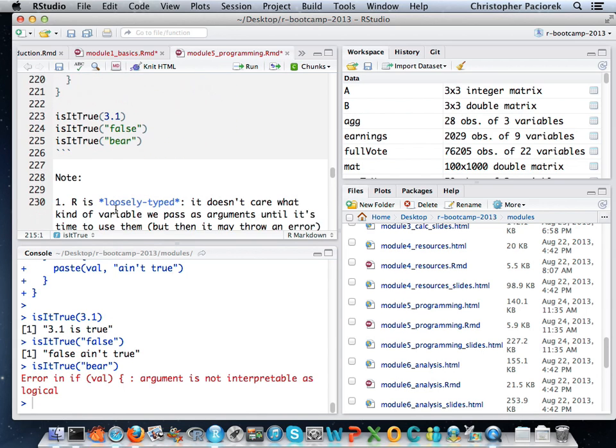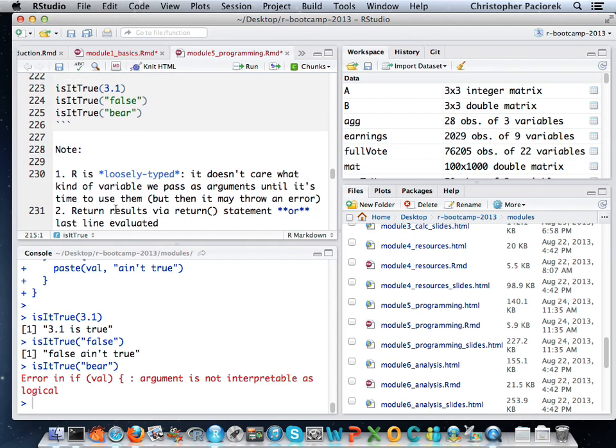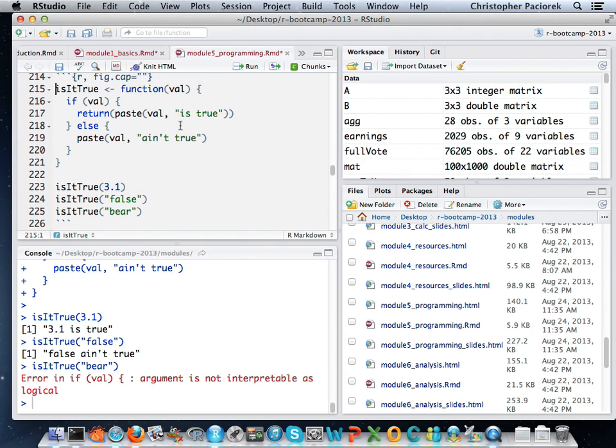A couple of things I wanted to note here. Number 1 is that R is loosely typed. Notice we defined a function, but we didn't say whether the thing we were passing was going to be a string or a numeric variable, or even a list or a vector. Functions by default will take any kind of R object. And they're happy with that until you try to use it in a way that object doesn't want to be used. At that point, it throws an error.